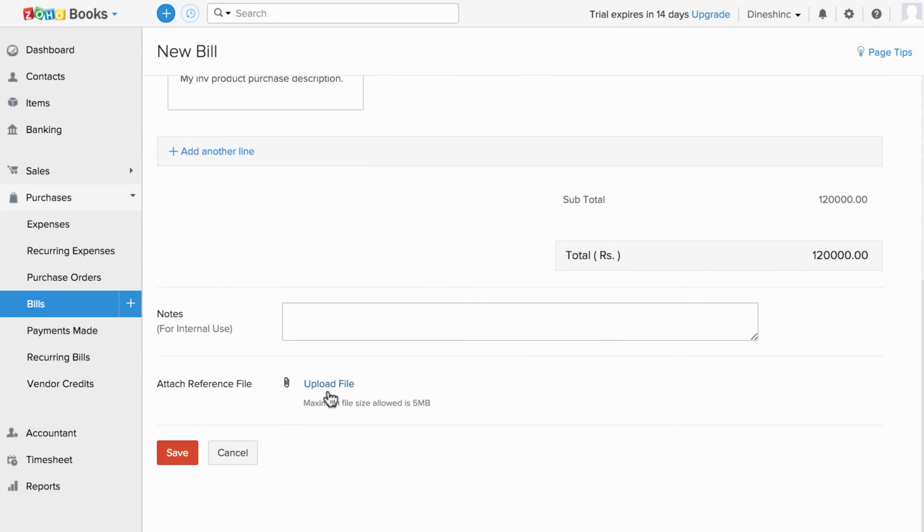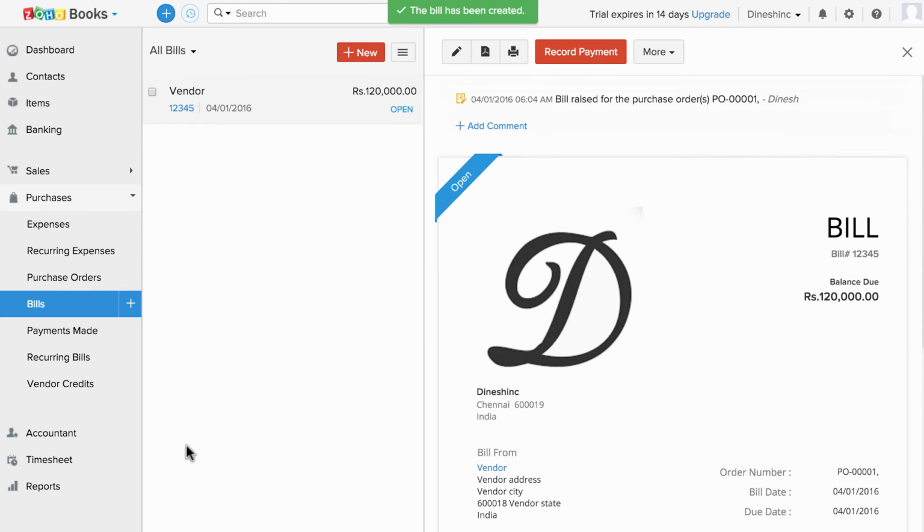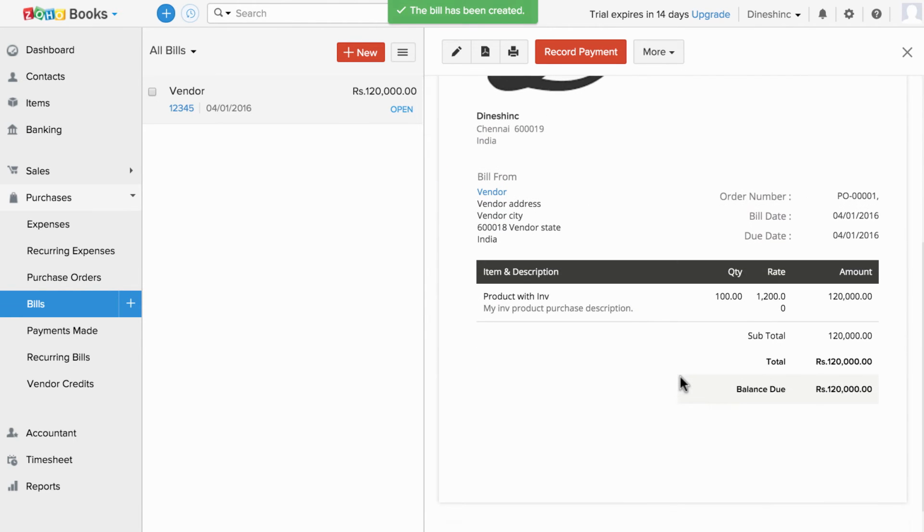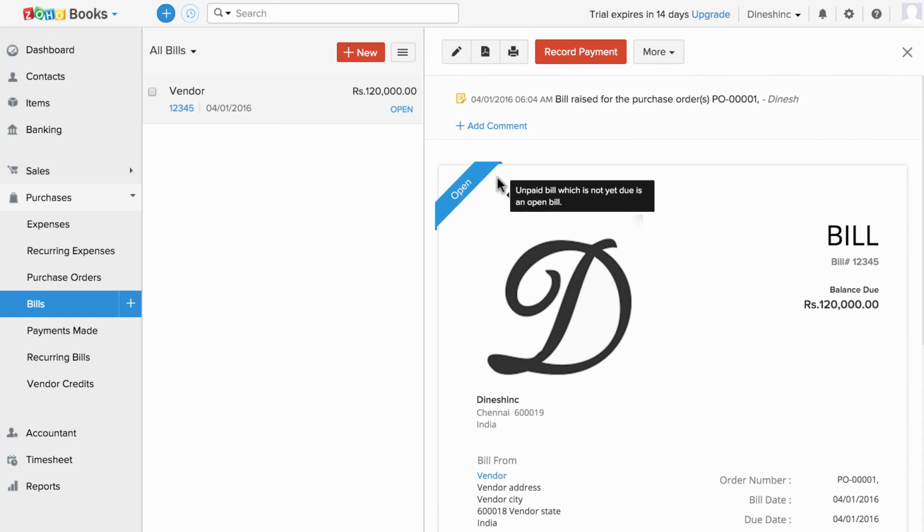And if you have any reference file to be attached, you can attach them right here and save it. Now I have the bill right in front of me. Again, I can edit this bill. I can download them in PDF, print them.